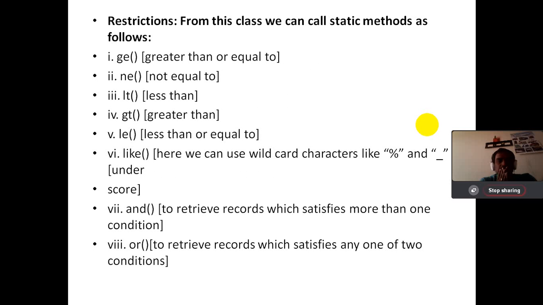To keep it simple, I'll say like this: there might be many developers like me who don't have in-depth knowledge of SQL. They'll have very basic knowledge of the SQL language. So the criteria API is for persons like me who don't know much SQL. Using the criteria API, without writing queries, I can give conditions and retrieve records. Here are some method names so that we can understand it more clearly.